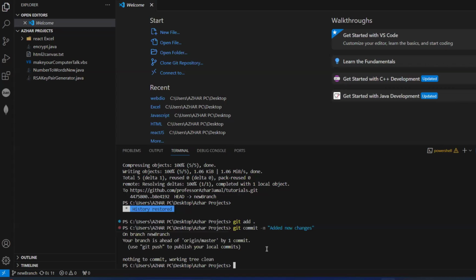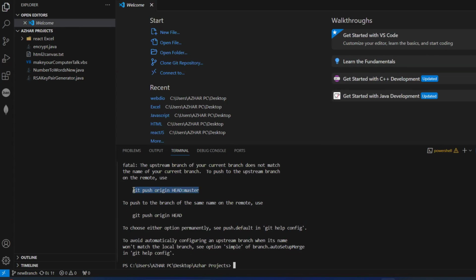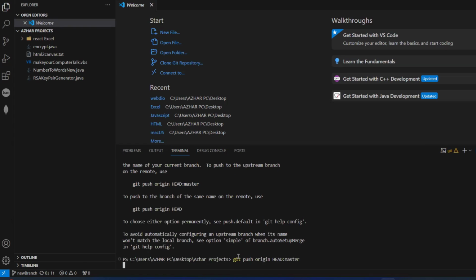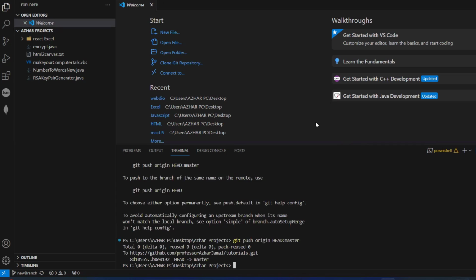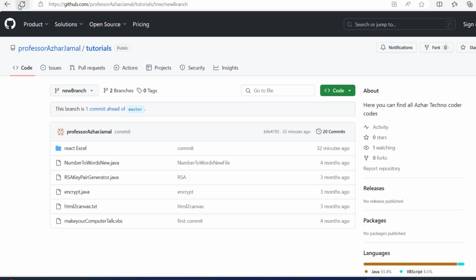Okay, now what we'll do git push origin head to master. It should push the changes to master. Okay. Now let me go back to my browser. Let me reload this. The branch is uploaded with master.